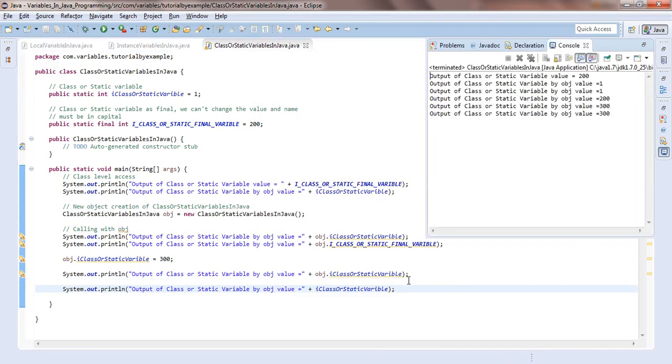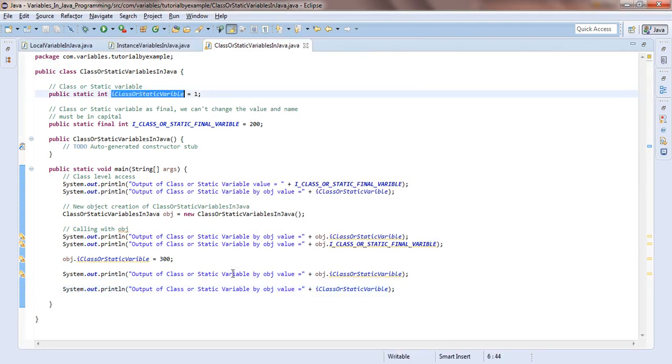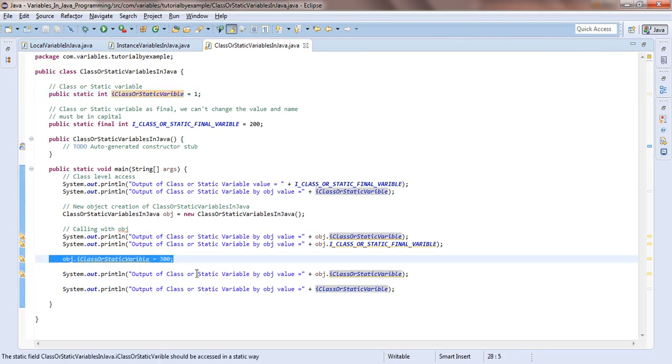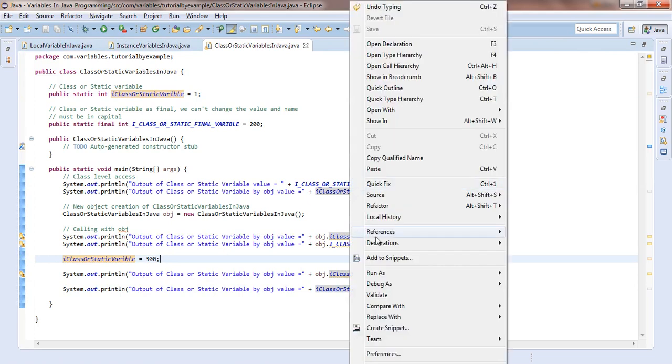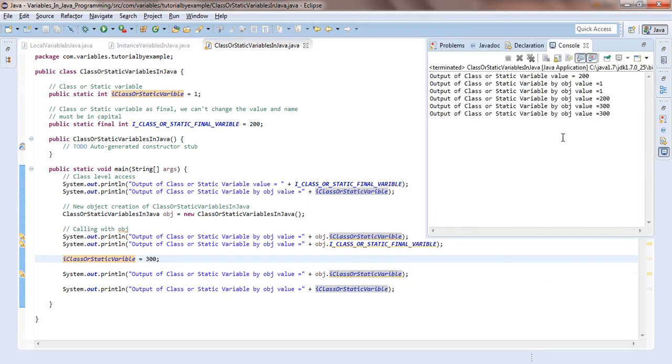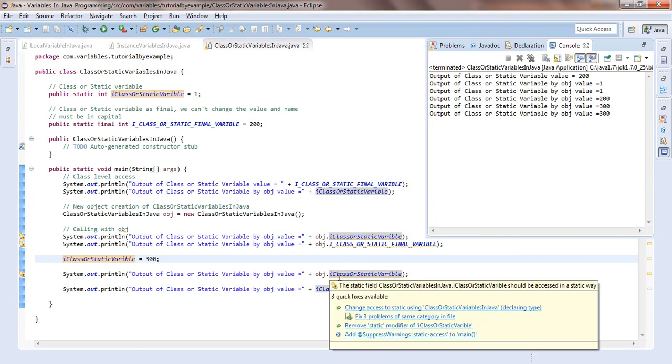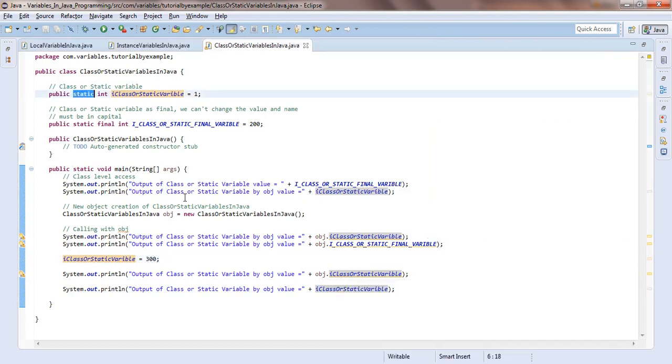Earlier it was 1, but at the object level we changed the value to 300 now, and without the object level also it's changing the value for both, because there is only one reference. The reason why is that it is static, at class level. But in the case of an instance, if we change it, the state changes according to that object's scope, right? So this is all about it.